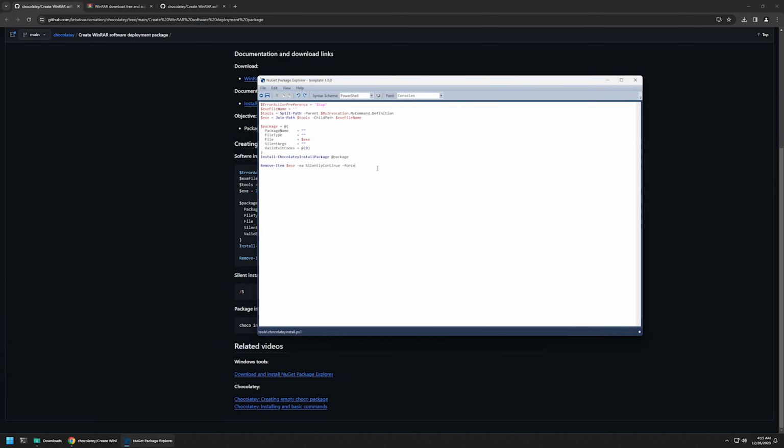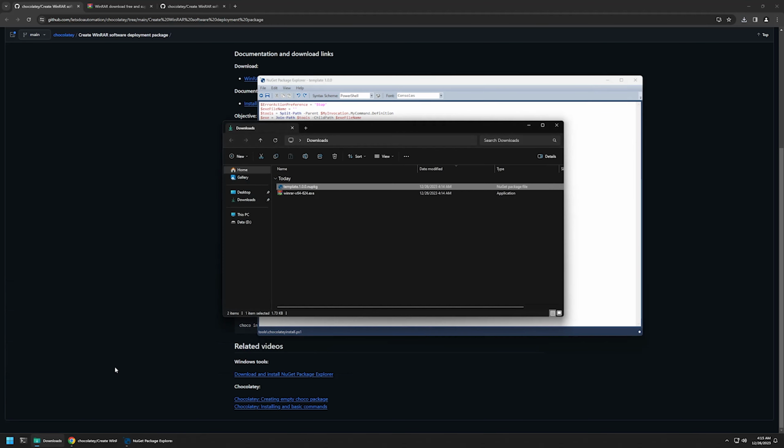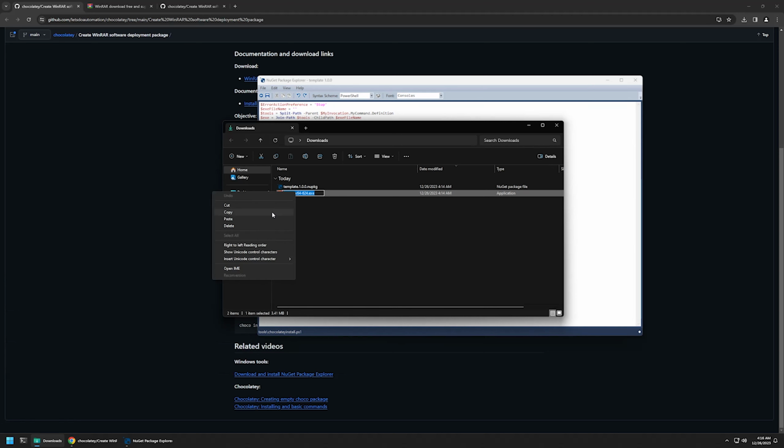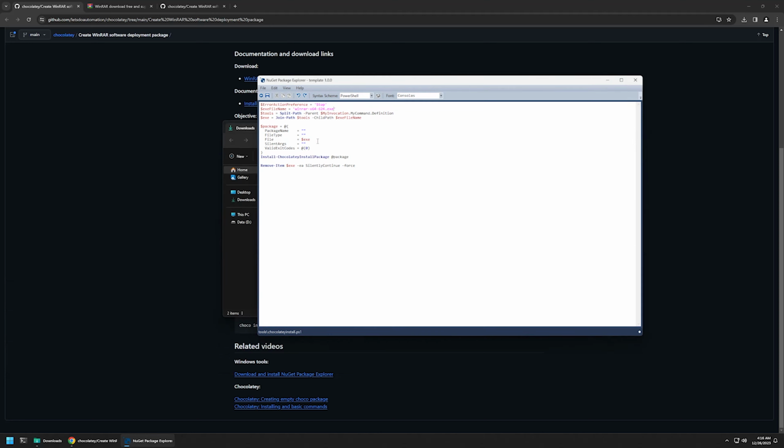And for it to work, we need to provide a few values. For example, here I need to provide my installation file name, and for that, I will go back to my downloads folder. I will right click on the installation file, select rename, then I will select full name to include the extension, right click again, and I will copy the name. Then I will go back to my package and insert the value here. For the package name, I will enter WinRAR. Then for the file type, I will enter exe because the installation file that I'm using has the .exe extension.